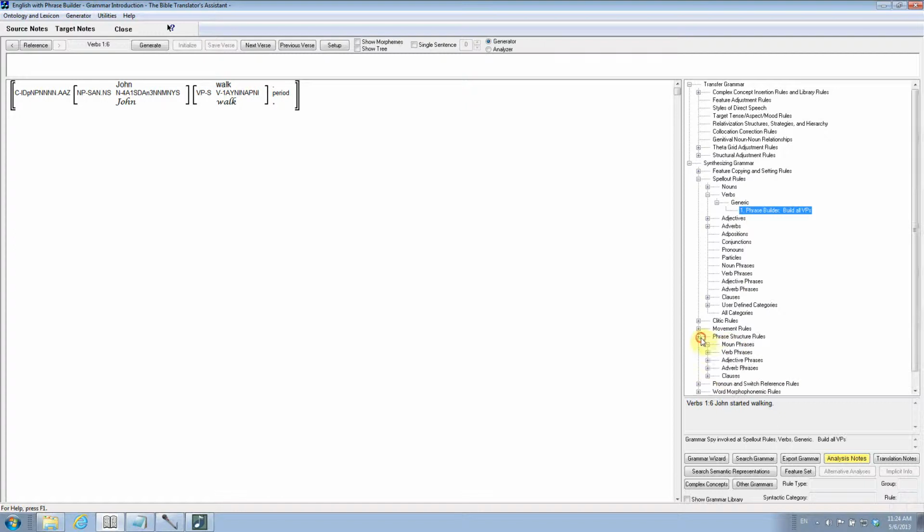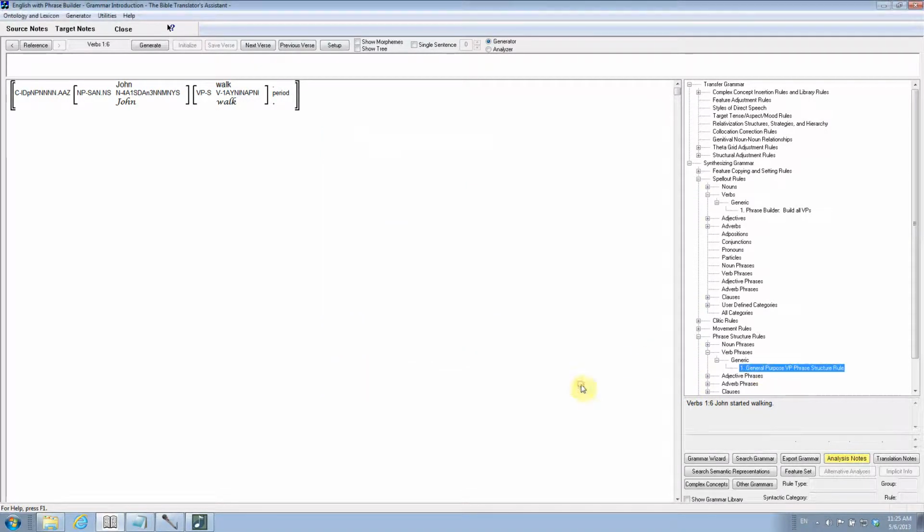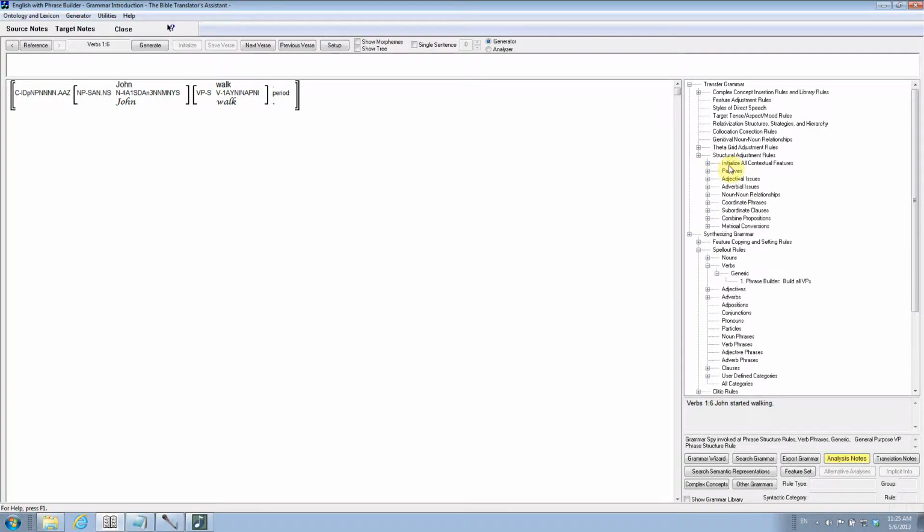When we look down in the phrase structure rules for verb phrases, there's only one rule. And it's much simpler than that other verb phrase rule that I showed you. Up in the structural adjustment rules, there isn't a set of rules to add the various auxiliaries, the aspectual auxiliaries, the salience auxiliaries, the polarity auxiliaries, the mood auxiliaries, and so on. So this new type of rule significantly simplifies your grammar development.